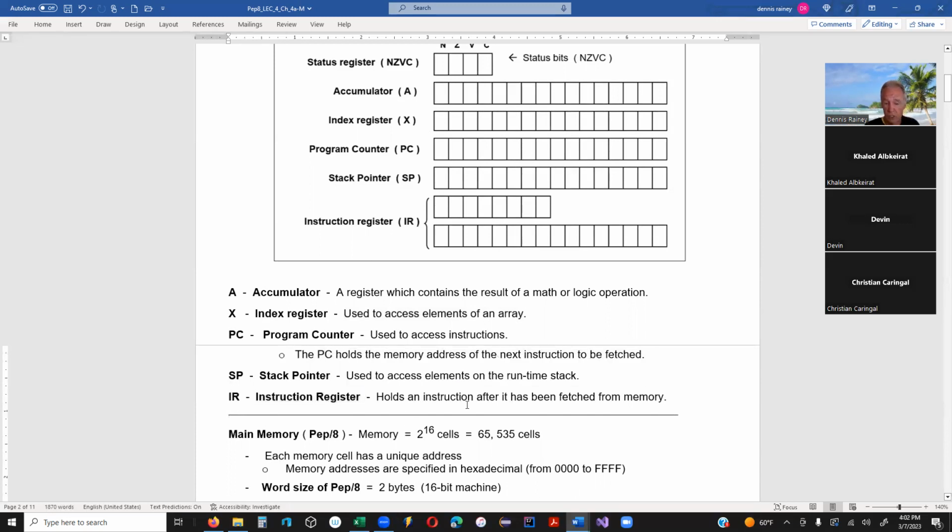The instruction register holds an instruction after it has been fetched from memory. So the CPU looks at the PC, goes to, say, 5,000, and fetches a 3-byte instruction, puts it into the IR, and then the PC is incremented by 3. So the IR gets 3 bytes.